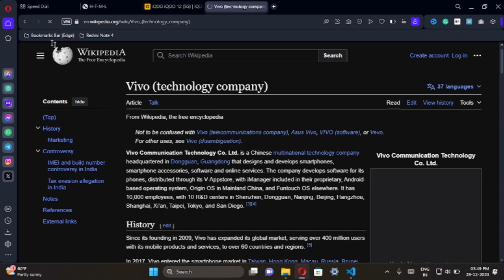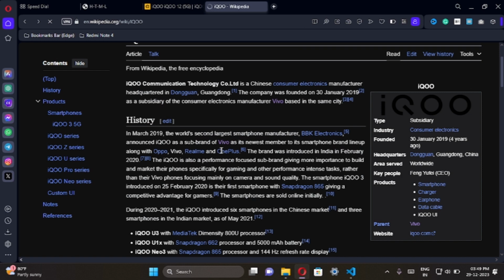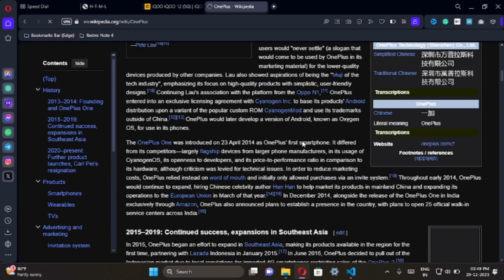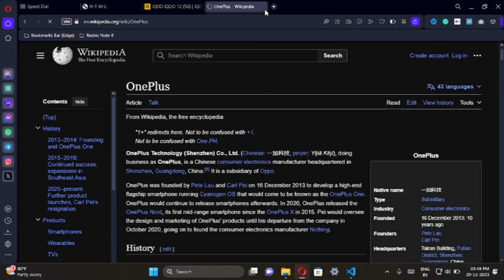So like this it opens. When I click on OnePlus, whatever link I click, it will go to the OnePlus Wikipedia. So like this, this is a practical example of hyperlink. Now how to make this hyperlink?